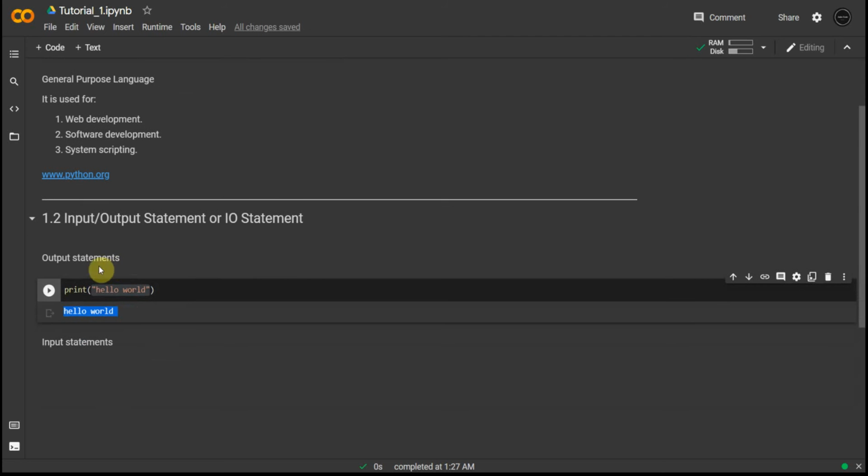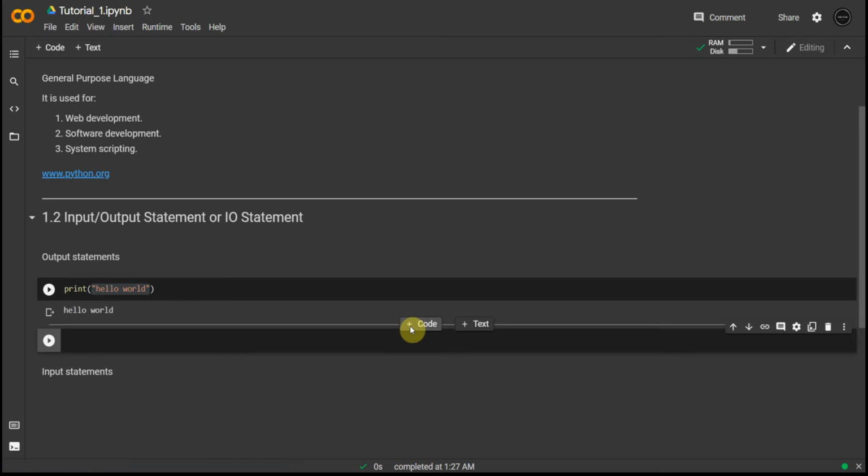Alright, so let's discuss this print function further so that we can actually understand what is happening. Let's take another example. Print I love Python.